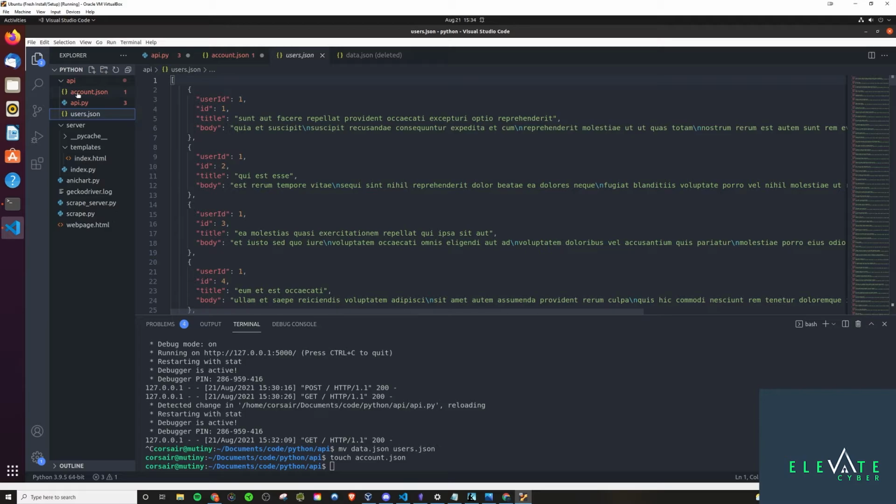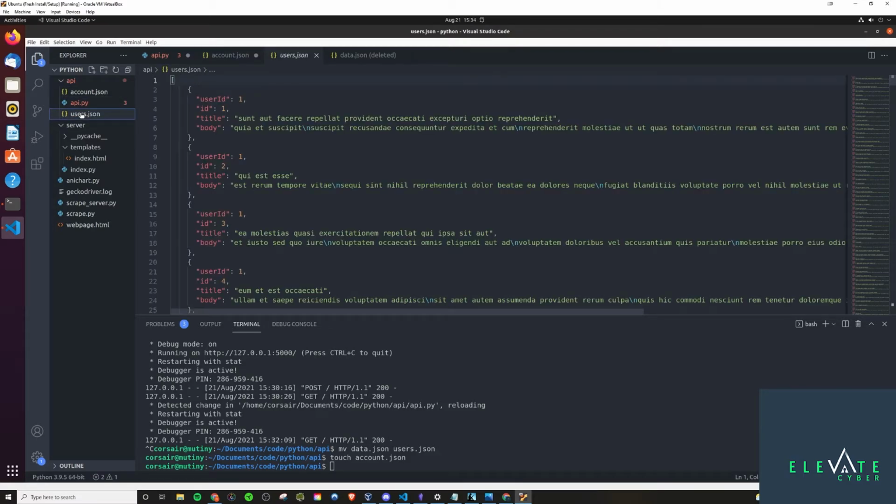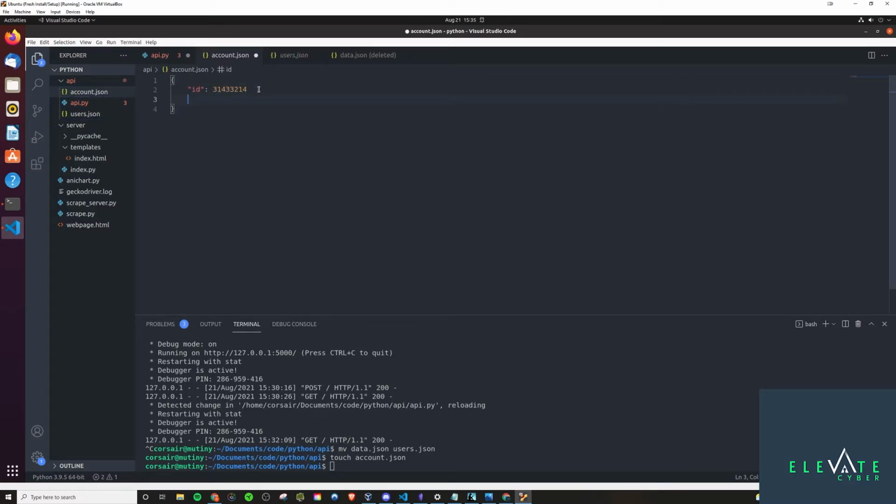Wait a minute, let me reference this here real quick. All right, so in this case, it'll look something like this. And then let's see, what are some other parameters we can use here. It'll have an ID, and it'll have maybe like an address.